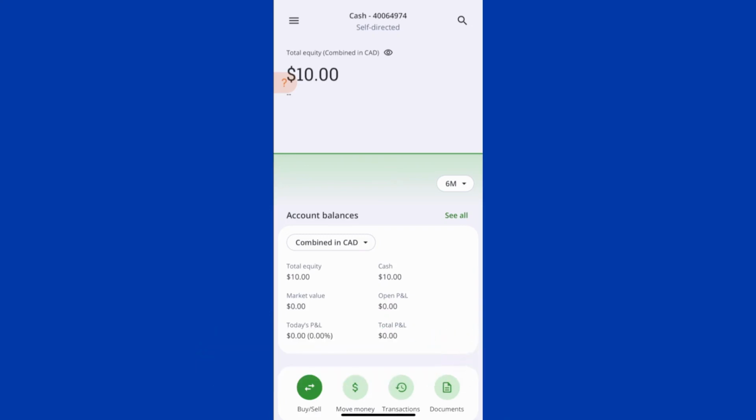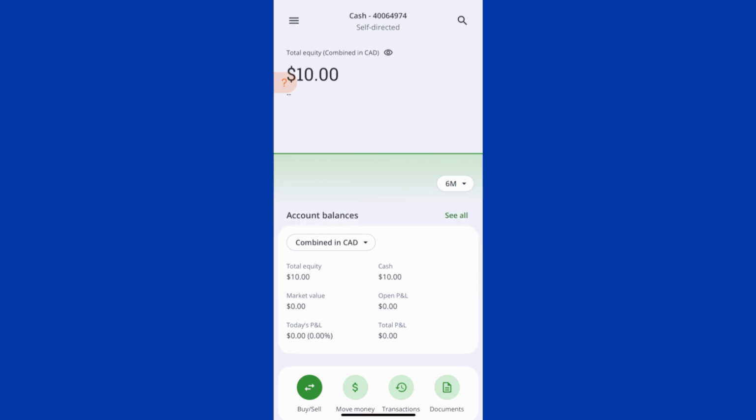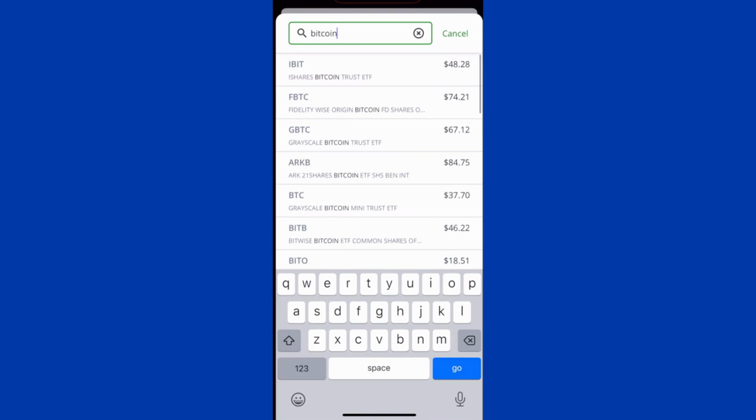In today's video, I'm going to walk you through how to buy fractional shares of Bitcoin using Questrade. So once I open up Questrade, what I usually do is head over to the search function. You can either tap the buy and sell option at the bottom or use the magnifying glass icon to search. From there, I type in Bitcoin.